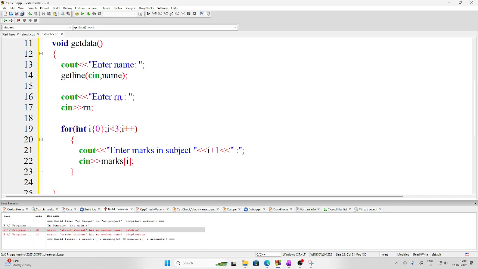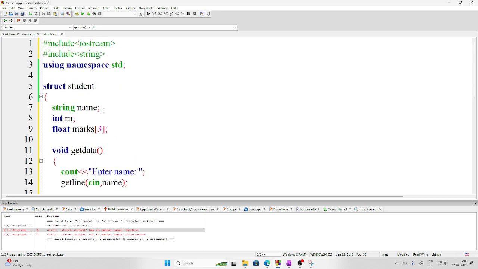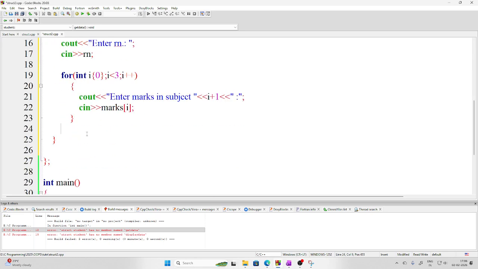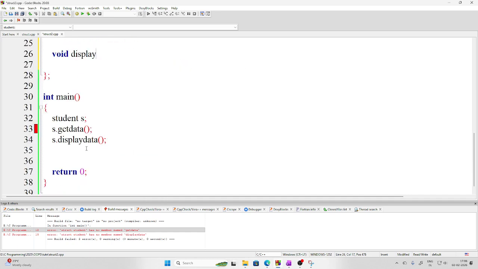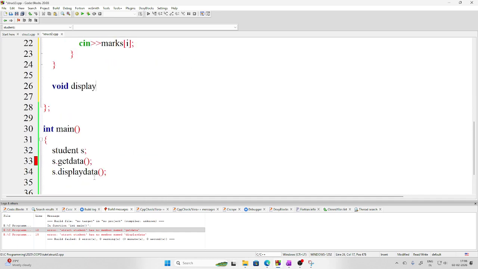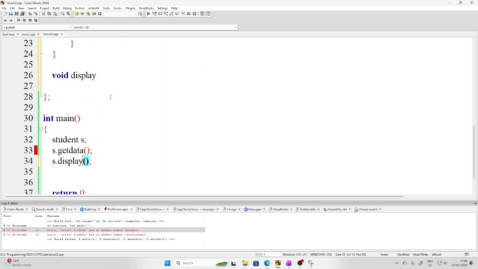Now this is all in the get data. So now the get data function will transfer the name, roll number, and the marks of three subjects here. So far so good. Now what is required? I also require one function known as display. So void display. What is the correct name? Display data, or let us say only display is the name.